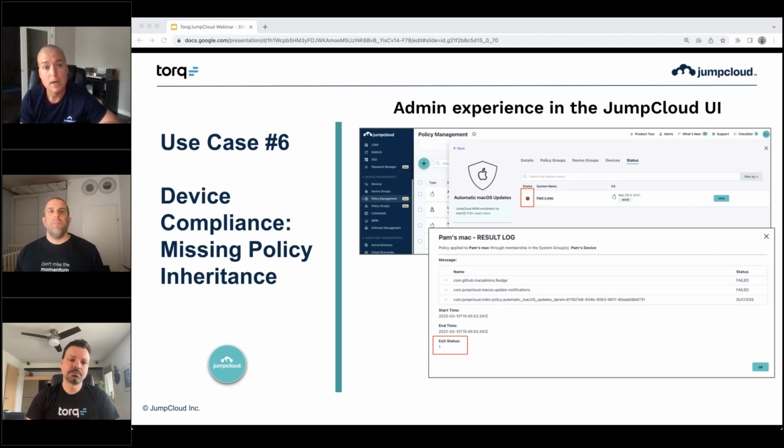Within the console, you have the ability to go into a particular policy and see the status of the devices that have that policy tied to it. We also give you some reports through JumpCloud reports for certain policies like OS patch, browser patch, that aggregate all of that data into one view. But being able to know, at a moment's notice, what are the devices I have in my fleet that are out of compliance?